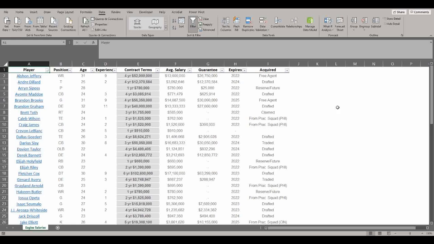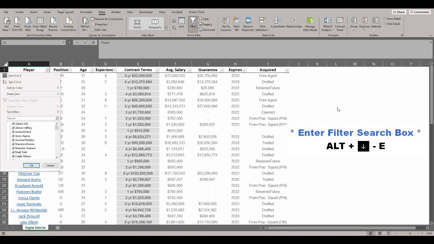So the first thing I'm going to teach you guys is how to search for a specific player quickly without your mouse. So how we do that is enter into the filter menu by holding Alt and hitting down. So instead of hitting our arrow key a bunch of times to get down into the search box, we can just type the letter E. And as you can see, my cursor just popped up right in the search box, and now I can type freely whatever player I'm looking for.